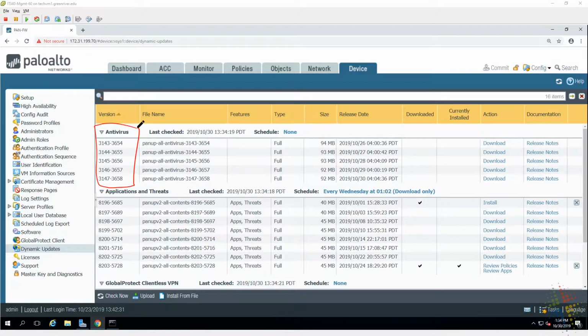If you do the Check Now and it doesn't show, turns out there's a slight bug with this. What you have to do is, under Applications and Threats, go ahead and find the latest version of Applications and Threats. If necessary, click Download and then the download will change to an Install button. So go ahead and download and then install the latest version of Applications and Threats. When you're done, click Check Now again and the antivirus will show up. So the antivirus is there.